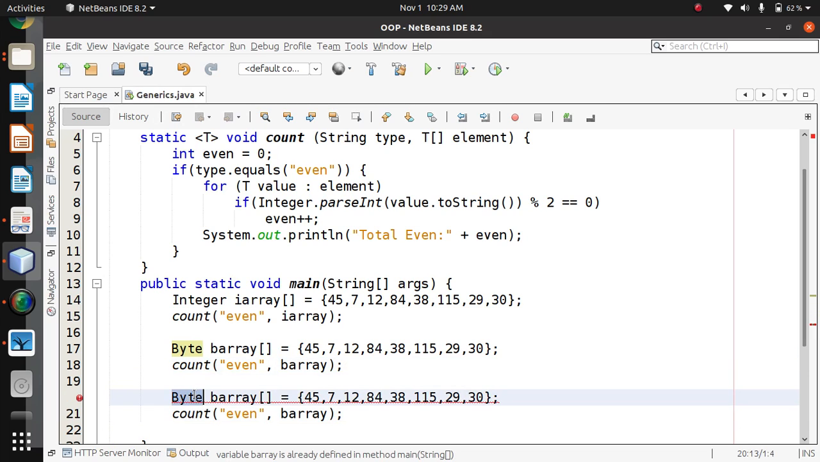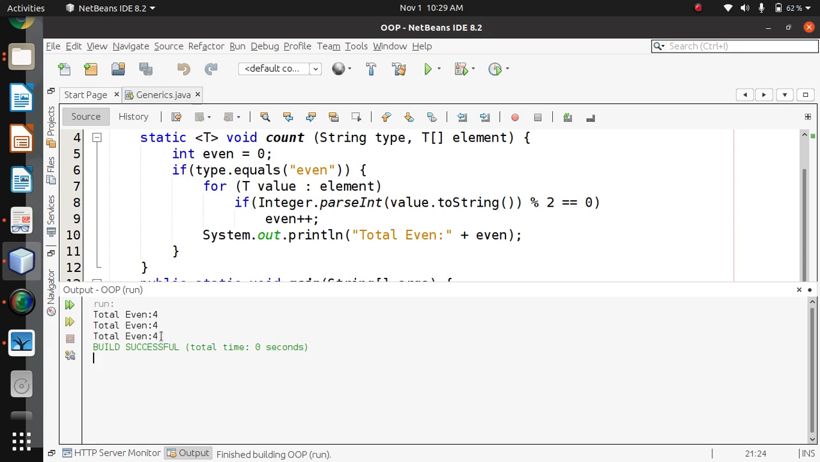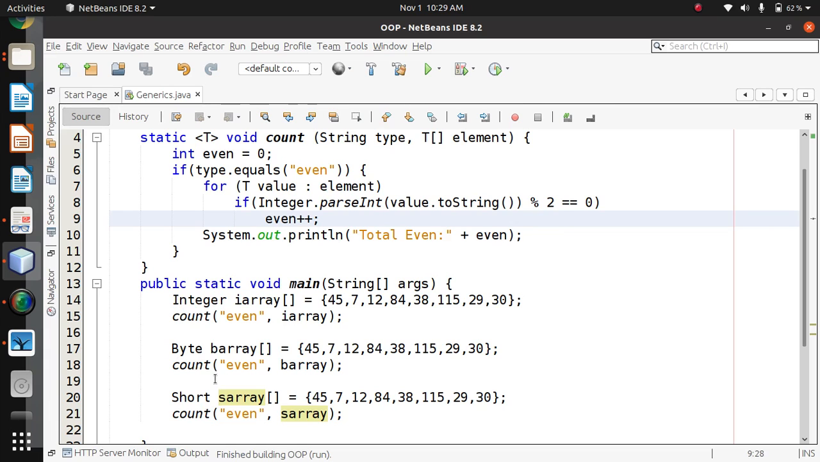Let's make the short array. Okay, short array is s array, and let's pass the s array as a parameter here. So let's see this one. Let's run this code and check the output. Yeah, again 4. So integer array, byte array and short array.